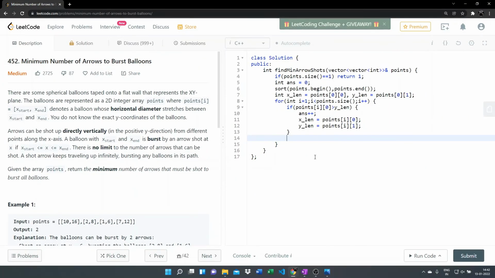Now that condition comes if it's common. This was for not common, where the balloon doesn't have any common coordinate. Now if it has any common coordinate, what we are doing is keeping our algorithm such that xlen will be updated to the maximum of xlen and the new starting point, points of I of 0, right? And similarly ylen will be the minimum.